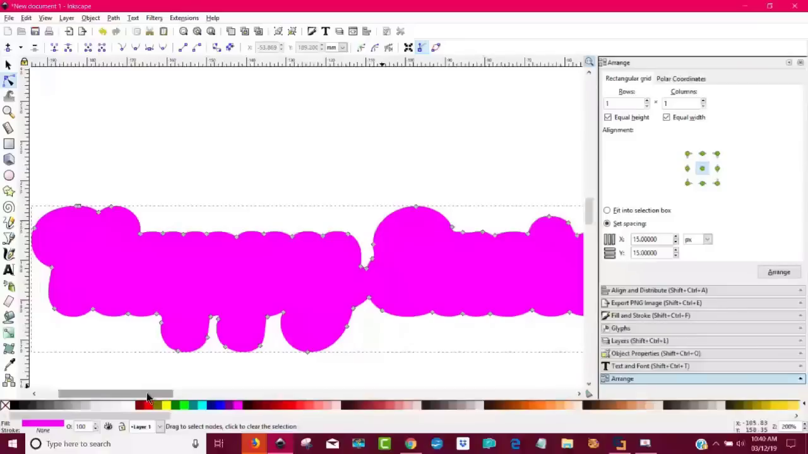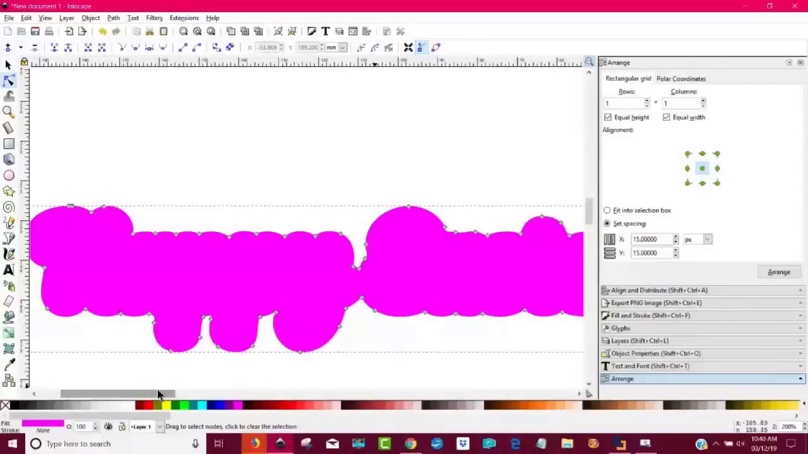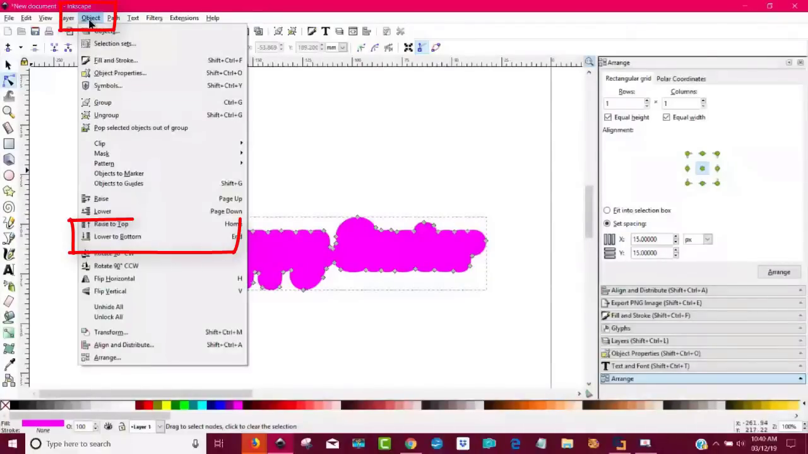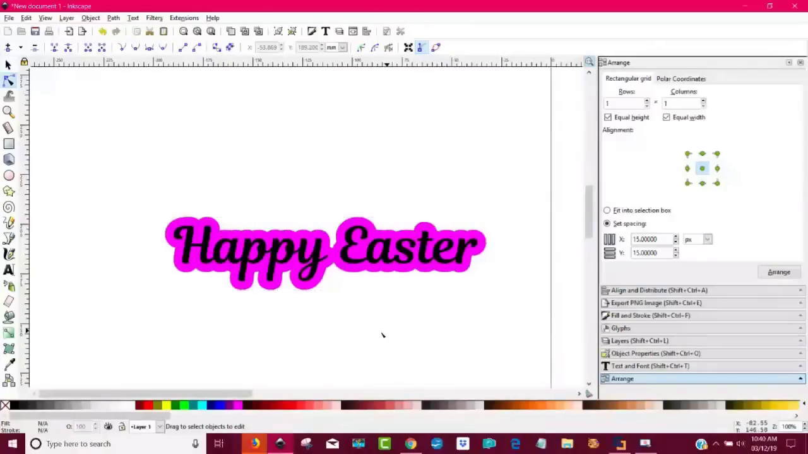And you may be thinking, well, that's really swell, Patty Ann, but where's the text? Okay, that's easy. I am just going to come up here to Object, lower to bottom, and that made the pinky stuff go to the bottom and the text come up at the top. Now, this can be a printable or a cut file, and I'll show you how to do that.